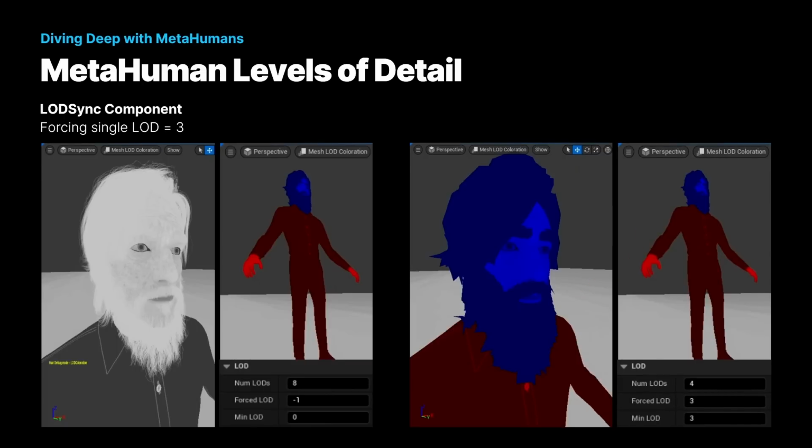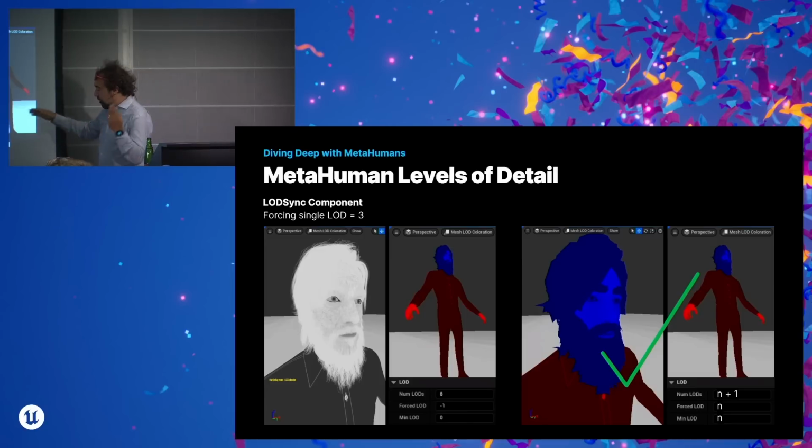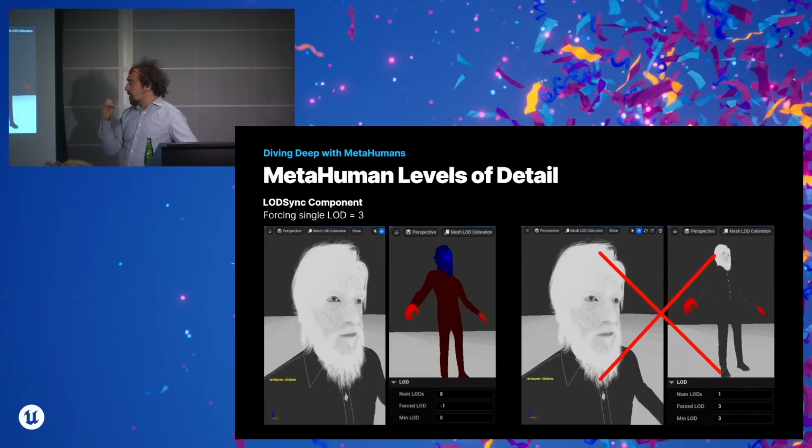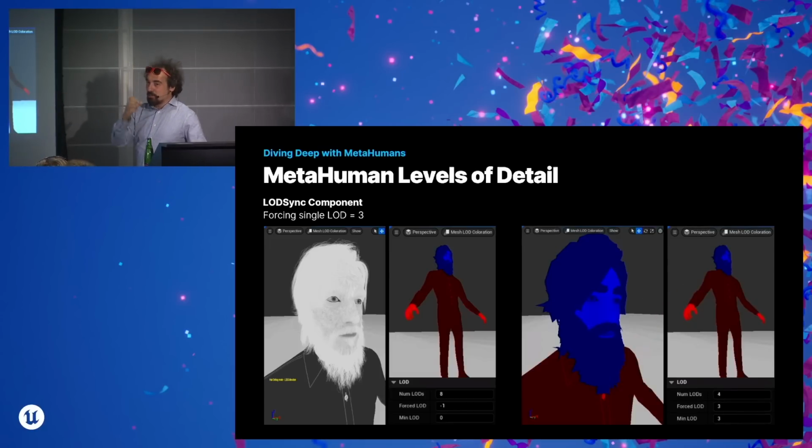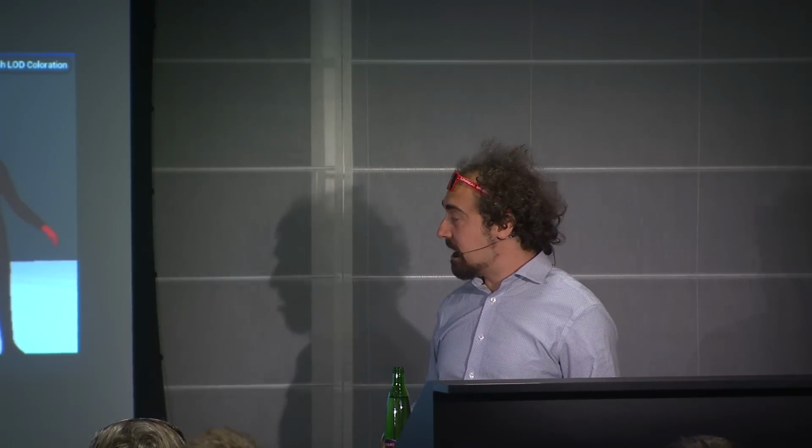So the number of LODs in this case was the deciding factor. To think of this as a bit of a math equation, you want n equals the LOD you're chasing, and the number of LODs is how many LODs you need to get to. So it's not just that I want 1 LOD because I only want LOD 3. You actually need to get to LOD 3. That means LOD 0, LOD 1, LOD 2, LOD 3. So there's 4 to get there. That was something very confusing to me about the LOD sync component for a while.